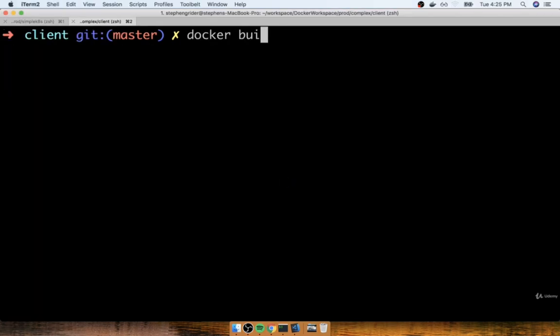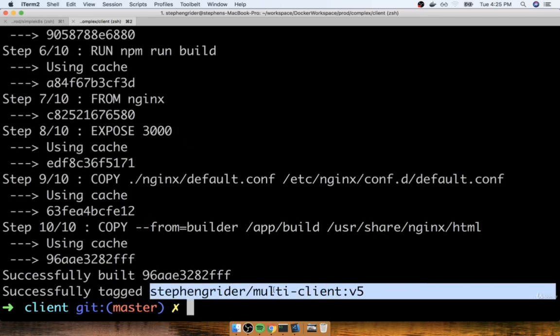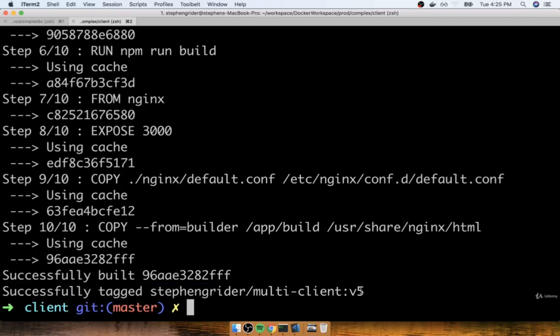So I'll run docker build, and I'll tag this thing with my Docker ID/multi-client, and I'll make sure I get a colon on there, and then we have to put some unique token on the other side of the colon. And so for me, as a version number, I'll just do, I don't know, version 5 or something, anything you want to do. And then after that, I'll put down a period to specify the build context. Okay, so I'll run that command. The image is rebuilt, and it's now tagged with your Docker ID/multi-client:v5.